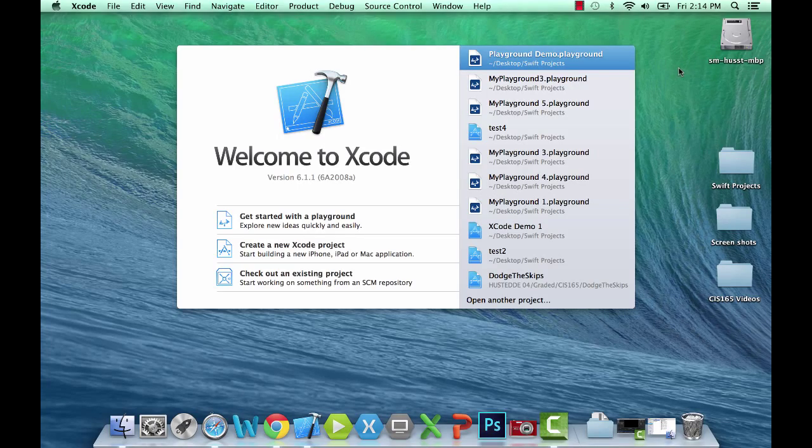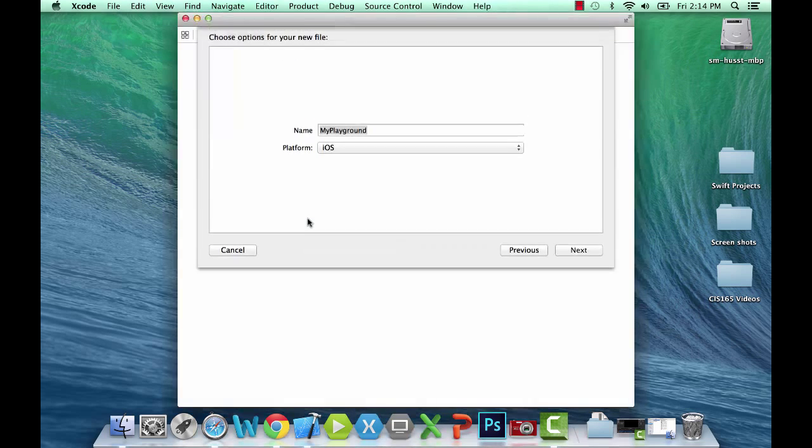In the last video, we created a simple Xcode project, clicking the second option on the splash screen. In this video, I want to look at playgrounds. That's our first option here. A playground is a project that is interpreted rather than compiled. I need to give my playground a name. I'm going to call it Playground Demo 1.